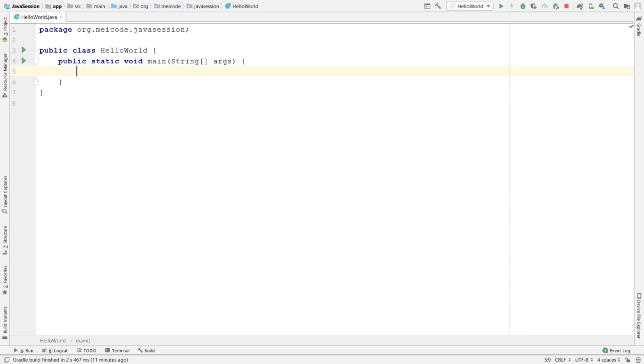We can use something called loops. There are few types of loops. The first one that I'm going to talk about is a for loop. I'm going to write the syntax for the for loop and then I will talk about it.